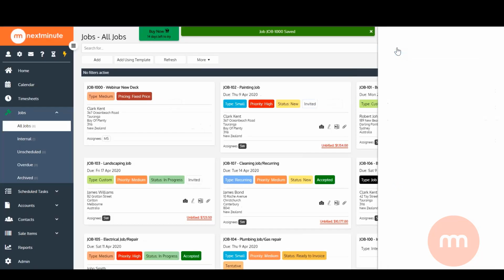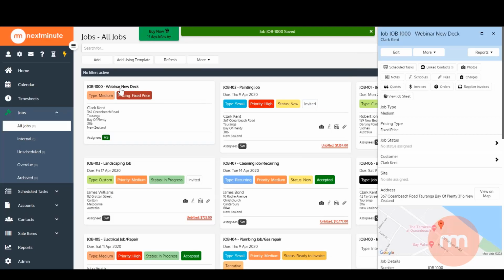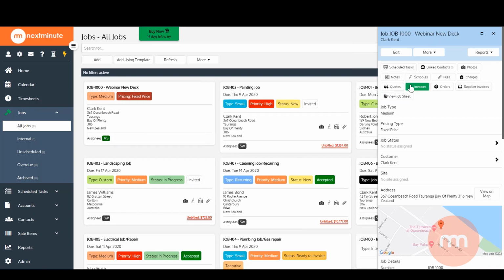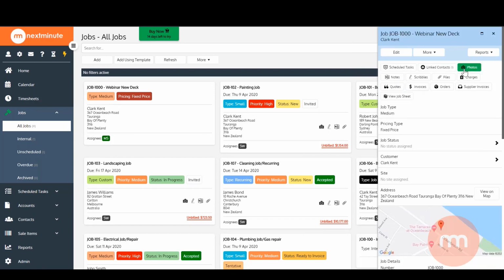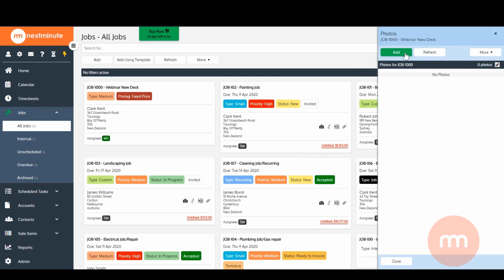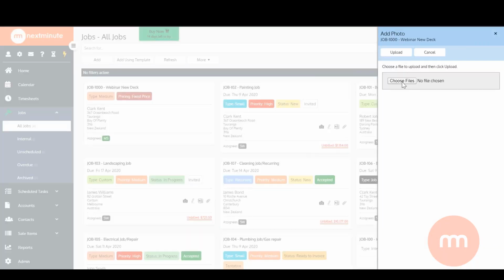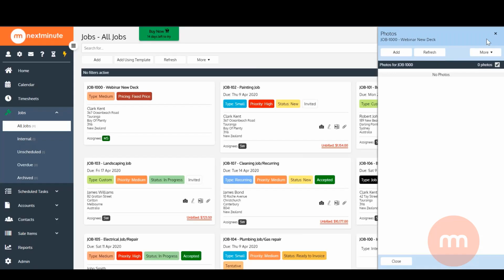And that's going to create a brand new job card, as you see there, webinar new deck, and I can see it's assigned to Mr. Subby. Now, once you've got this little job card, you've got a lot more options that appear on the job card. Obviously, I can see where it is now, the address there, and I can go in and add photos if I need to, just by clicking photos there, and then add, choose the files I need to.